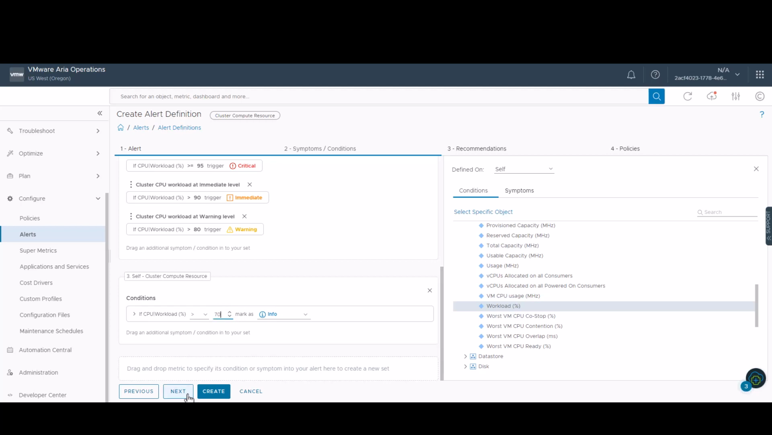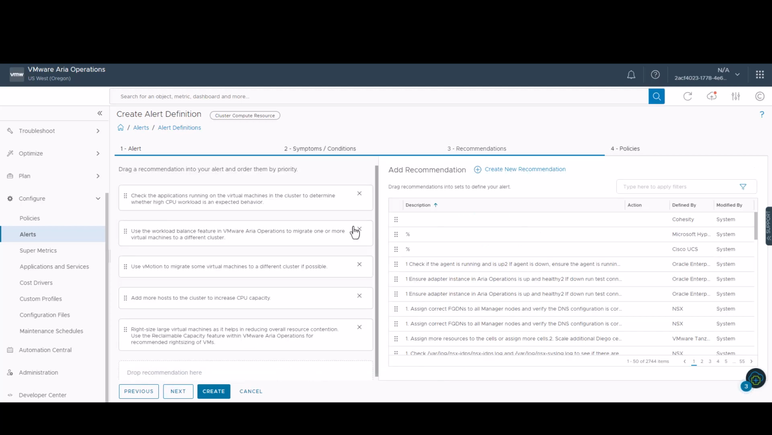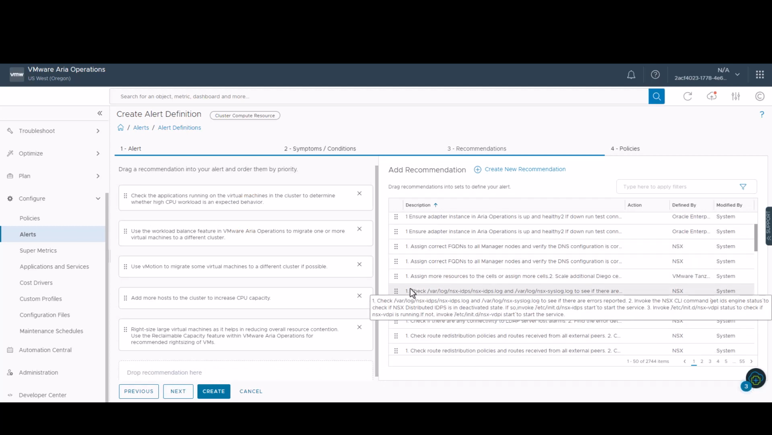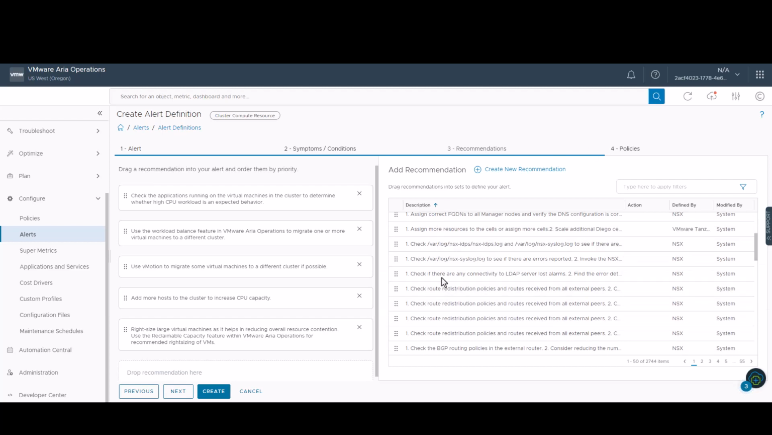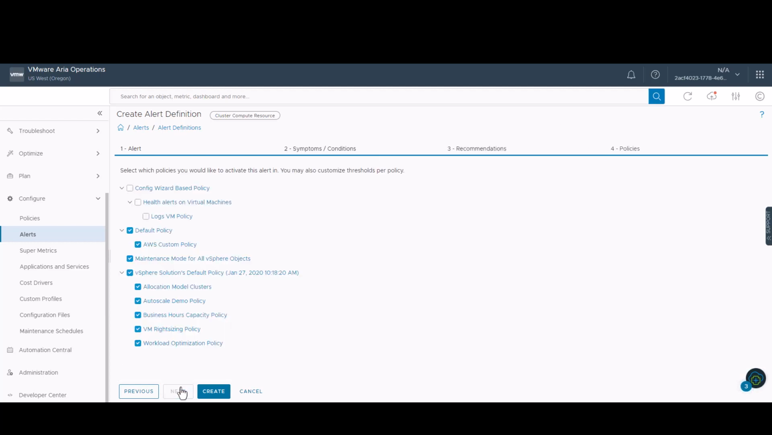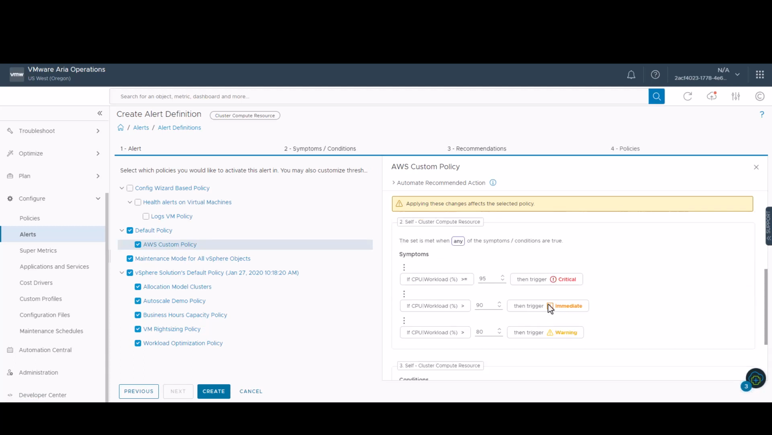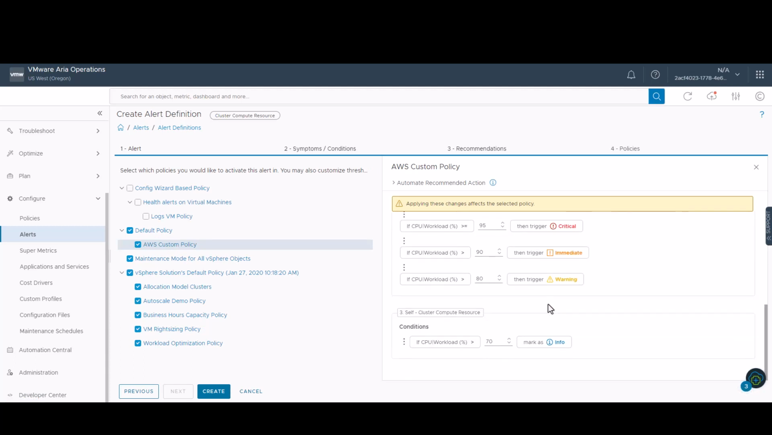In the Recommendations tab, you define recommendations for the triggered alert. If there is more than one recommendation, you arrange them by priority. In the Policies tab, you can select the policies on which the alerts will be active. You can customize the symptoms or conditions for different policies.